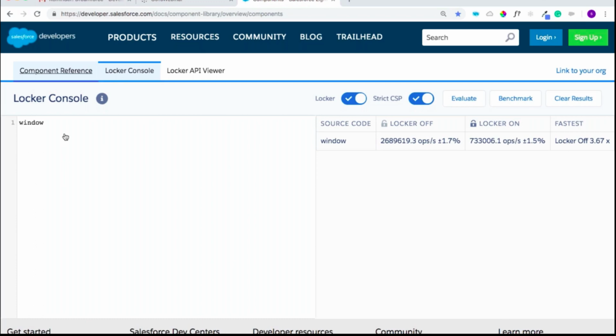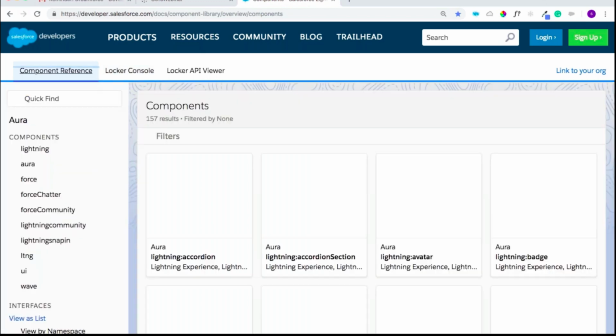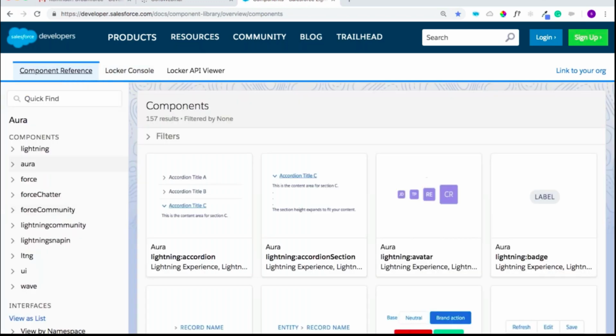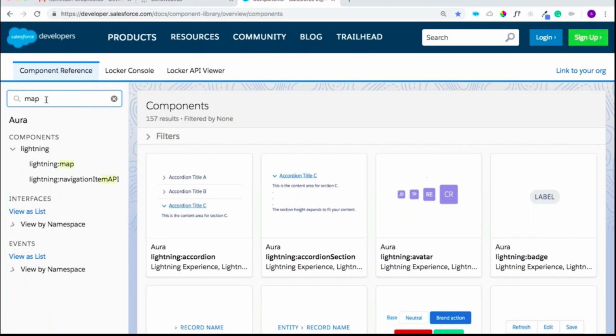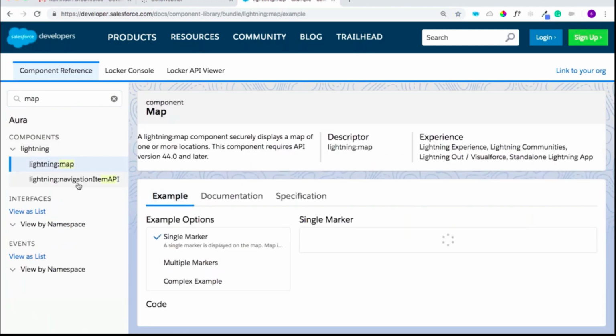And let us also look at the component difference. Not much difference, the same way we have been seeing the component difference in our earlier versions. Can you show me the lightning map component and see how somebody can use that? Sure, I can search for the map component here. Okay, you can go to the lightning map and you can see the example.